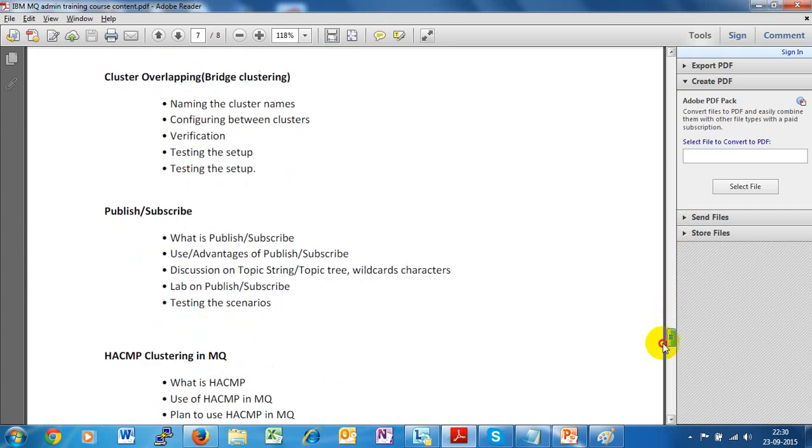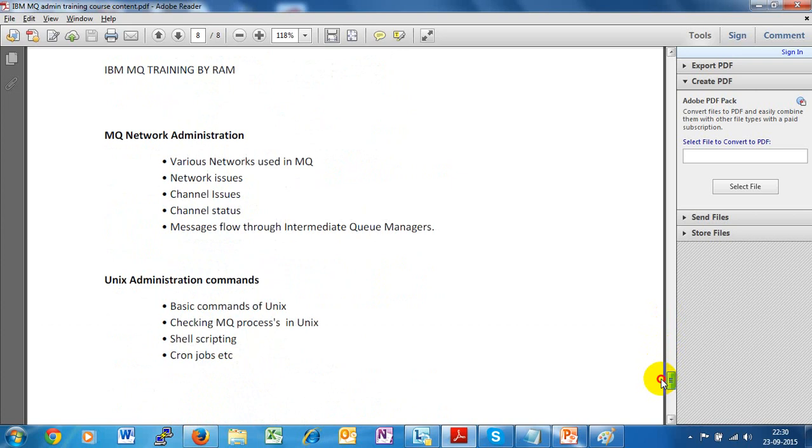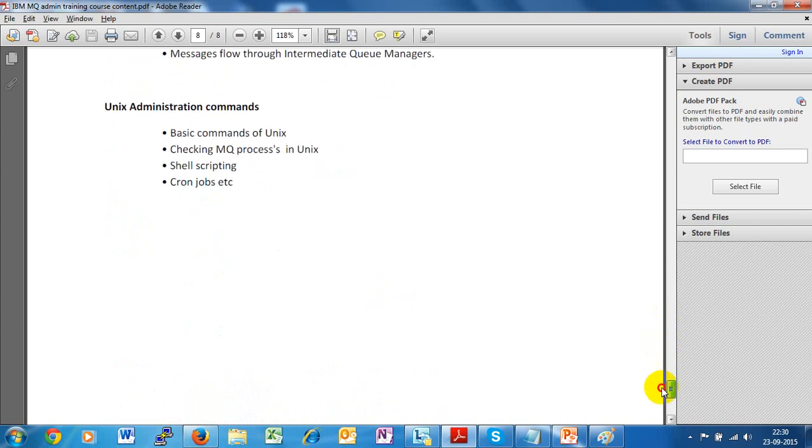I am sure it will cover 100% of MQ training and MQ administration. You need not worry: once you complete the training, you will be able to do MQ administration with 4+ years of experience. Even those who do not know the basics of MQ, whether from an IT or non-IT background, can get this MQ training and get a good job in the market.